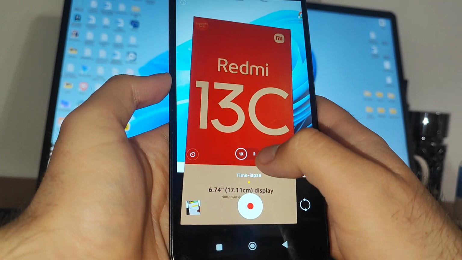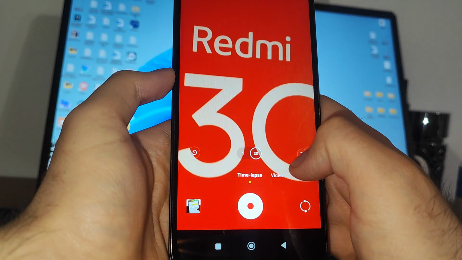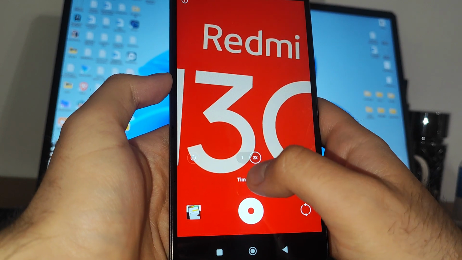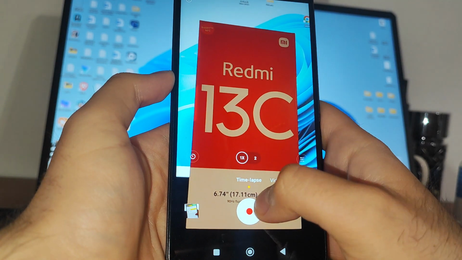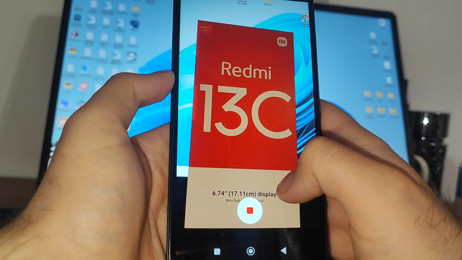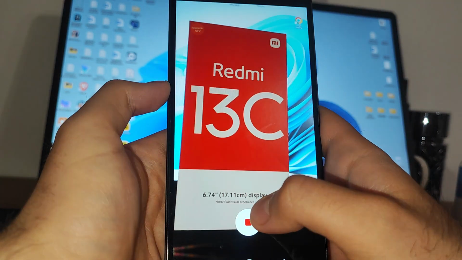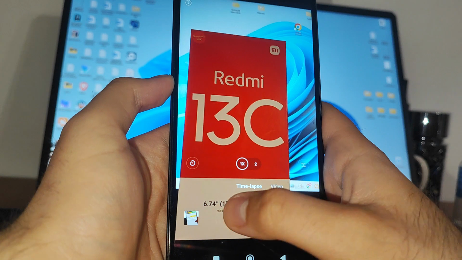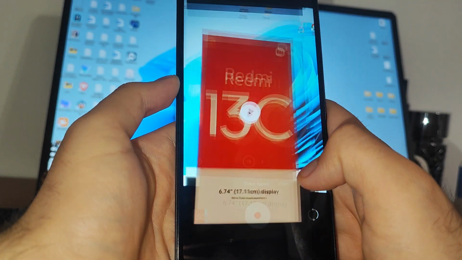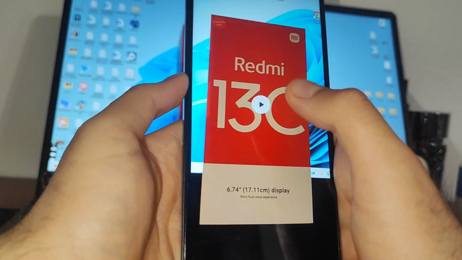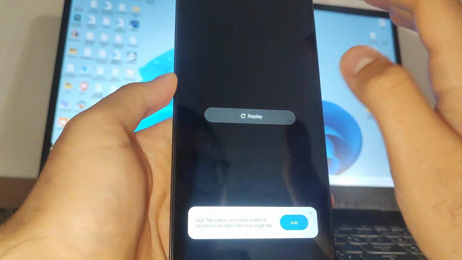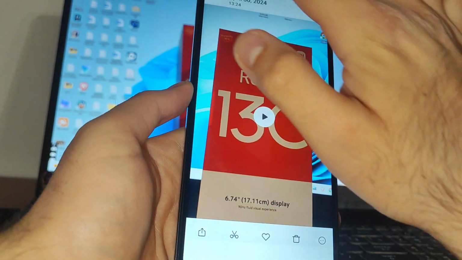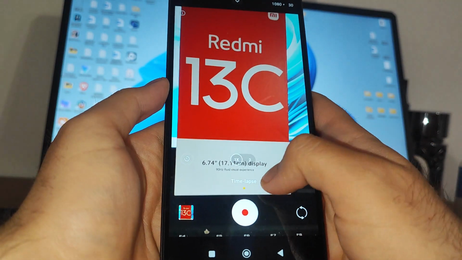We have 1x and 2x, as you can see here. Let's make a demonstration. Let's play it. Let's stop it, and right now let's visualize it. This is the result.